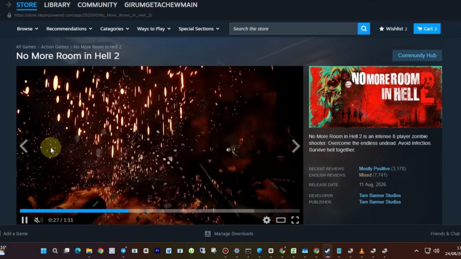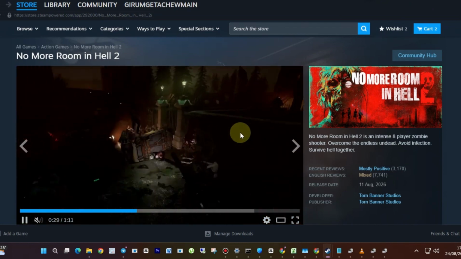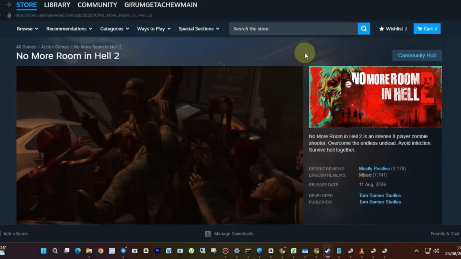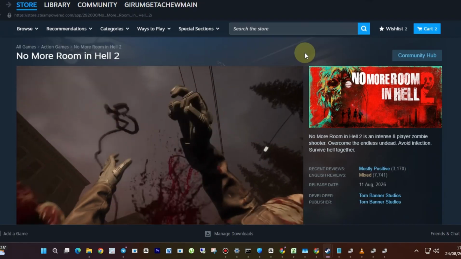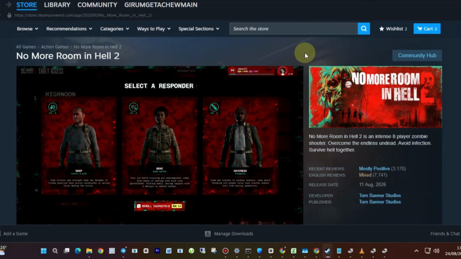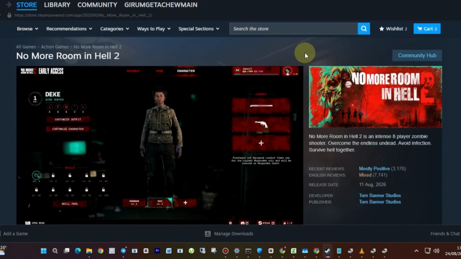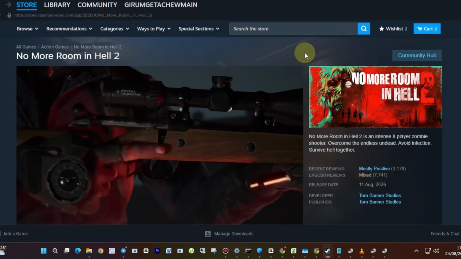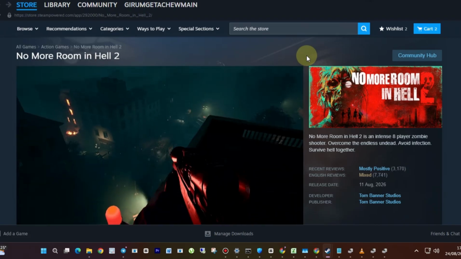So, to recap, verify your game files, update Windows, update your graphics driver, restart Steam and your PC, and clear Steam's download cache. These are some of the most common fixes for crashing and launch problems. If the game is still crashing after trying everything, check the game's system requirements and make sure your PC meets them. Hopefully, one of these solutions fixed the problem for you.